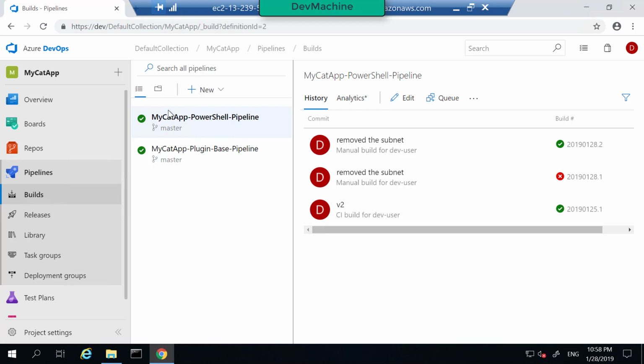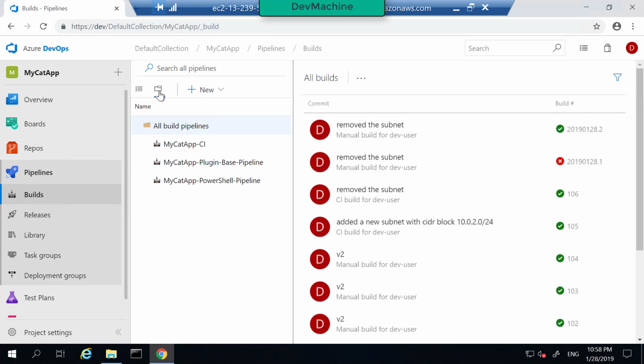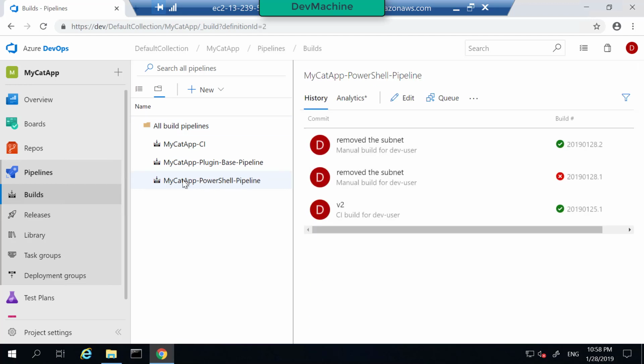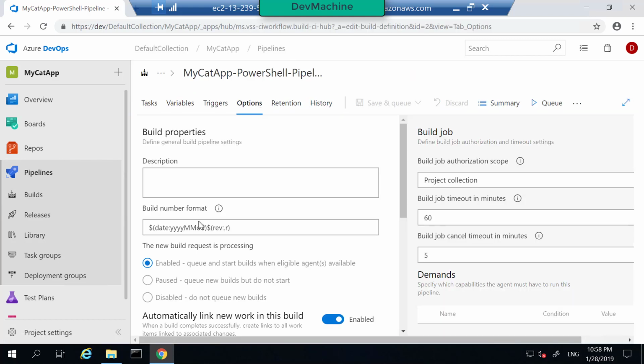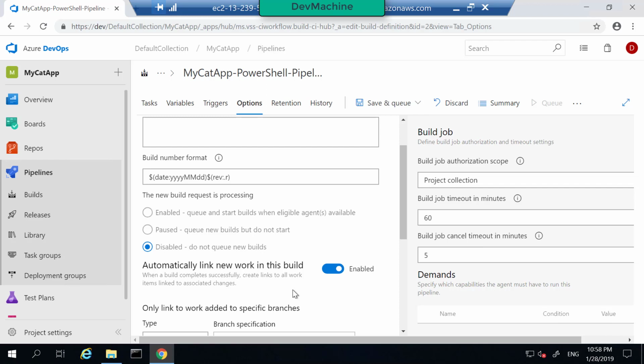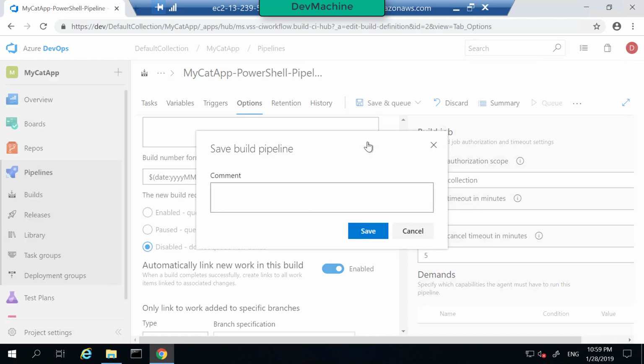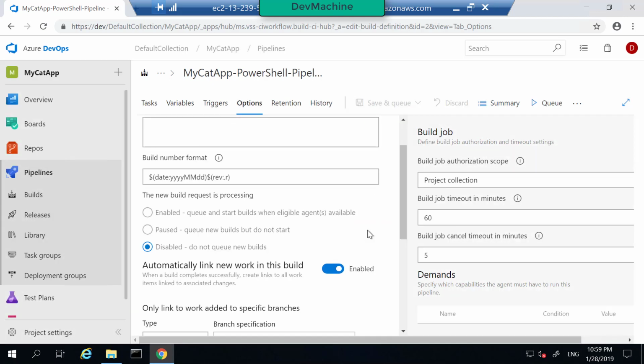To disable it, go to this folder icon and then select the My Cat App PowerShell pipeline. So we don't need this; we are going to study it in the next lab series. So we go to Edit and then go to Options. If it is enabled, make sure that you click Disable so that this pipeline will not get executed when you are making changes to the source control system. Make sure you save it so that this pipeline is disabled.